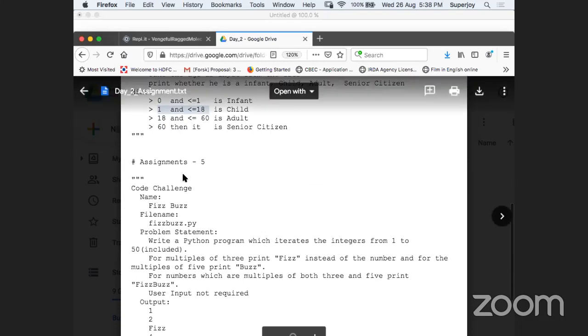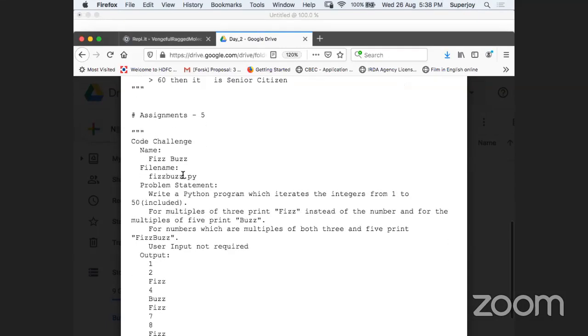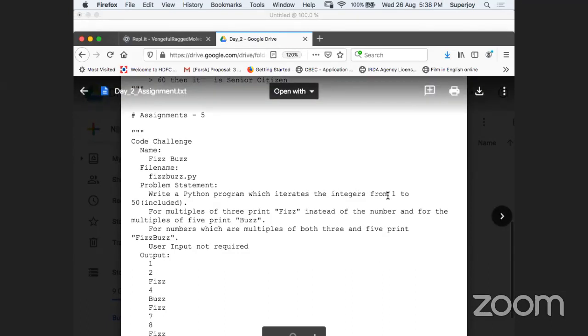In assignment 5, guys, this is a very popular assignment, and it is known as Fizz Buzz. What you have to do in Fizz Buzz is take the numbers from 1 to 50. You can take them in a list.